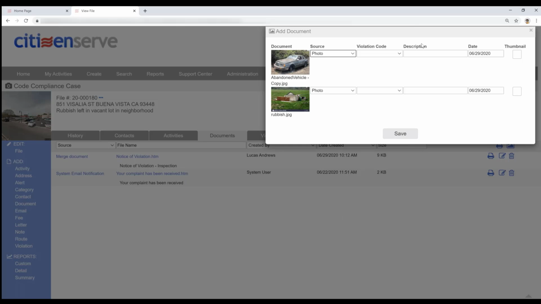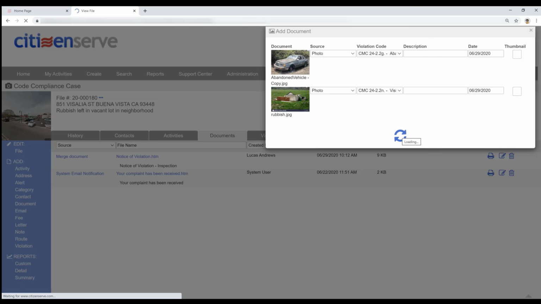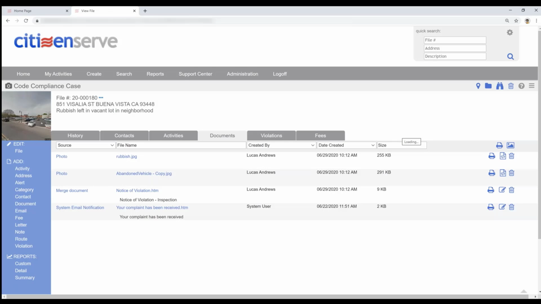and it's going to allow me to associate them with a violation code. So here's my abandoned vehicle, and here is my visible garbage. And now we get to take into our Documents tab, so we've got an update on this. So we've added our notice of violation, but the next thing we want to do is generate some fees.